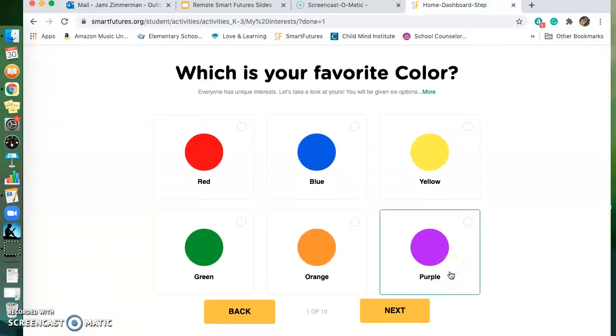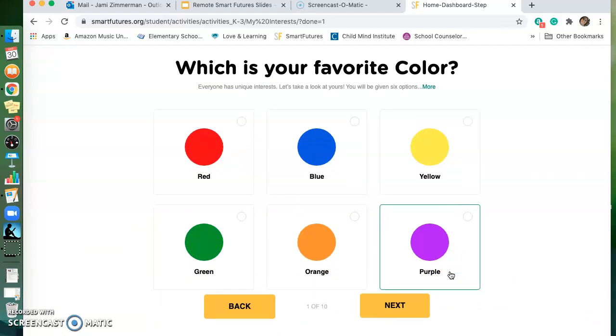In this first activity, you will be answering a lot of favorite questions. It's kind of fun because it's all about you. So you'll notice the first one, which is your favorite color. I'm going to make my choice by clicking on my favorite color and hitting this button that says Next.